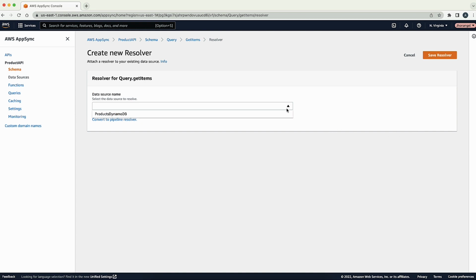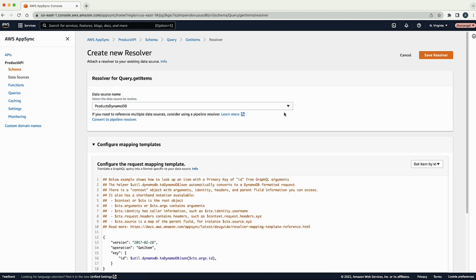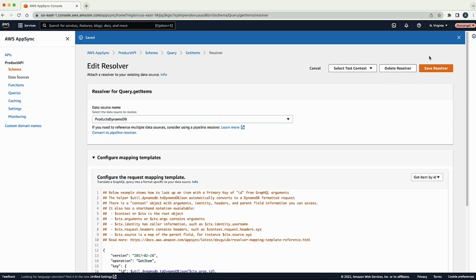On the Create New Resolver page, for data source name, select the name of the DynamoDB table that you created. For this demo, I'll select Products DynamoDB, which I created in a previous step. The request and response mapping templates will be populated automatically with the Get Item DynamoDB operation. For this demo, it's not necessary to further customize them. Choose Save Resolver.